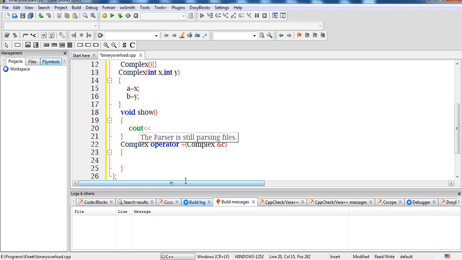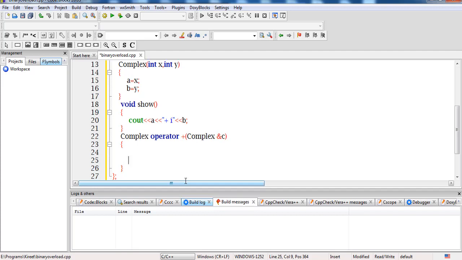So I'll just write a, and in this particular thing I will write plus i, and I'll just write b. This is the complex number that will be produced after the successful execution. Now we have to complete the definition part. In the definition part I'll be creating a temporary variable of type complex.